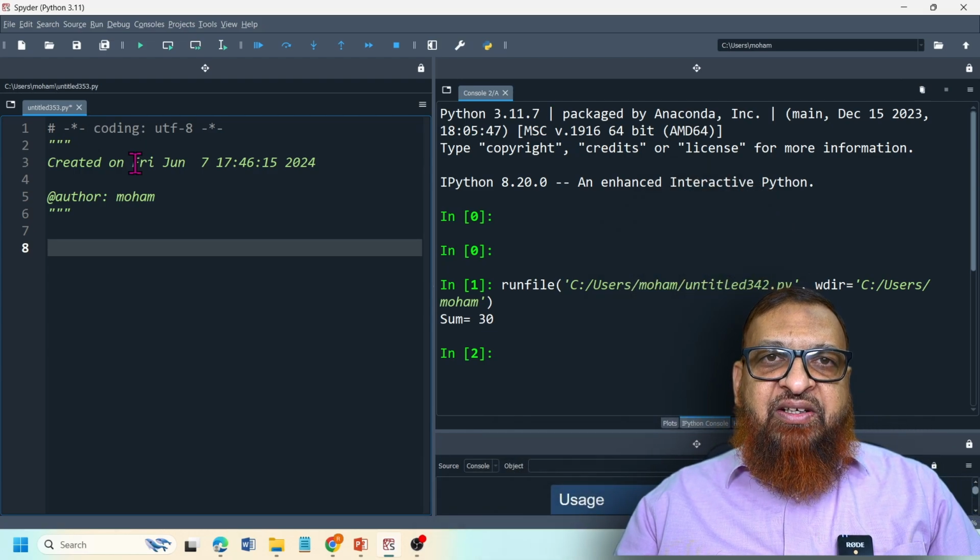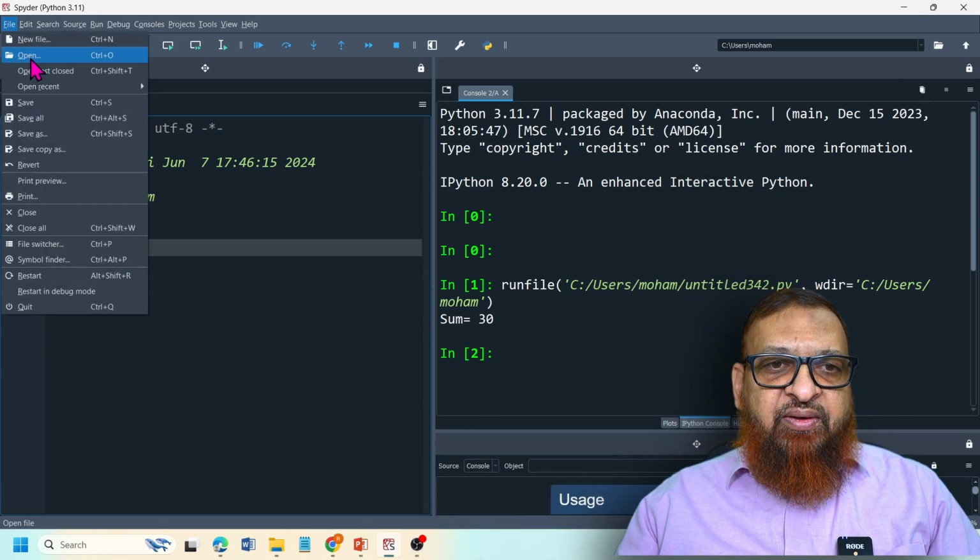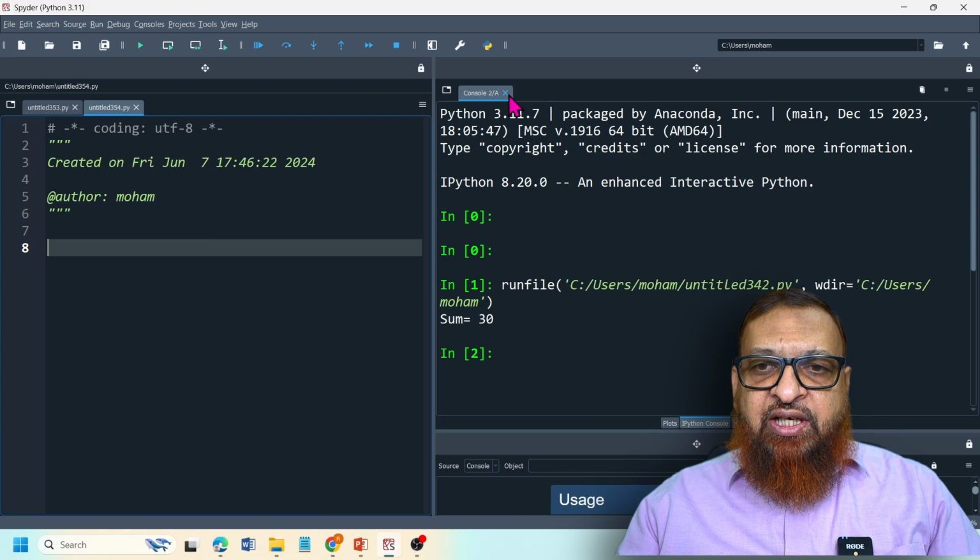Now we are in Spyder. So let us open a new file. Okay, new file. Before that, let me close the console.